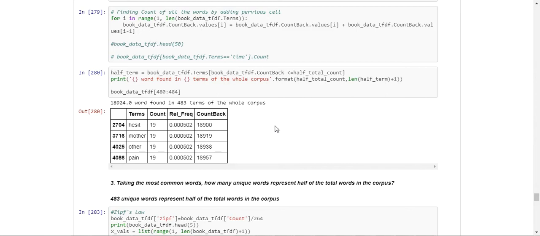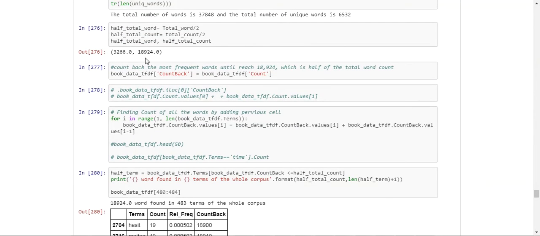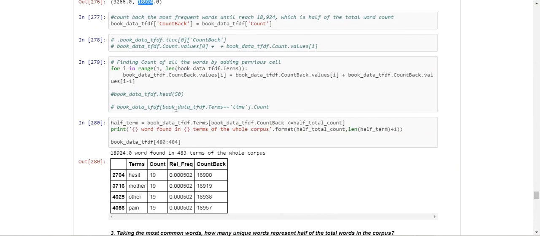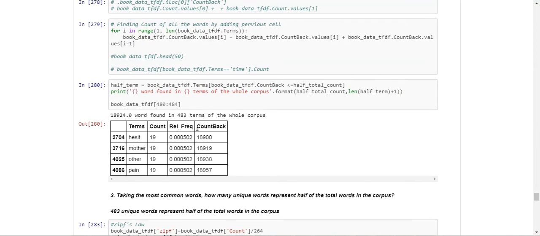the frequencies. So we calculated the total number of words that we have, and then took half of it, and wanted to see how soon we are able to meet this number in terms of our count frequency. So we wrote a function which counts back from the total number of words, and we're displaying the last 480 to 484 rows where we are going to cross the term count, so we are counting backwards.